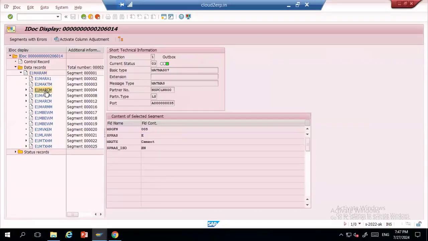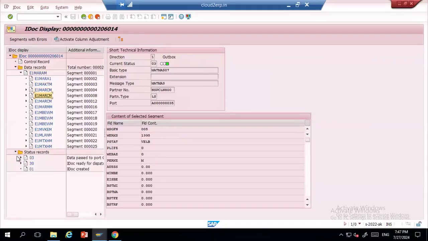So all the information is getting sent here, and the status is 03. 03 is nothing but the IDoc is sent from our system. Okay, from our system, it is sent. We don't know if it is received in the receiving system or not. That we cannot confirm. Only the receiver can confirm that the material is received from his end or not. But from our system, it is sent successfully.